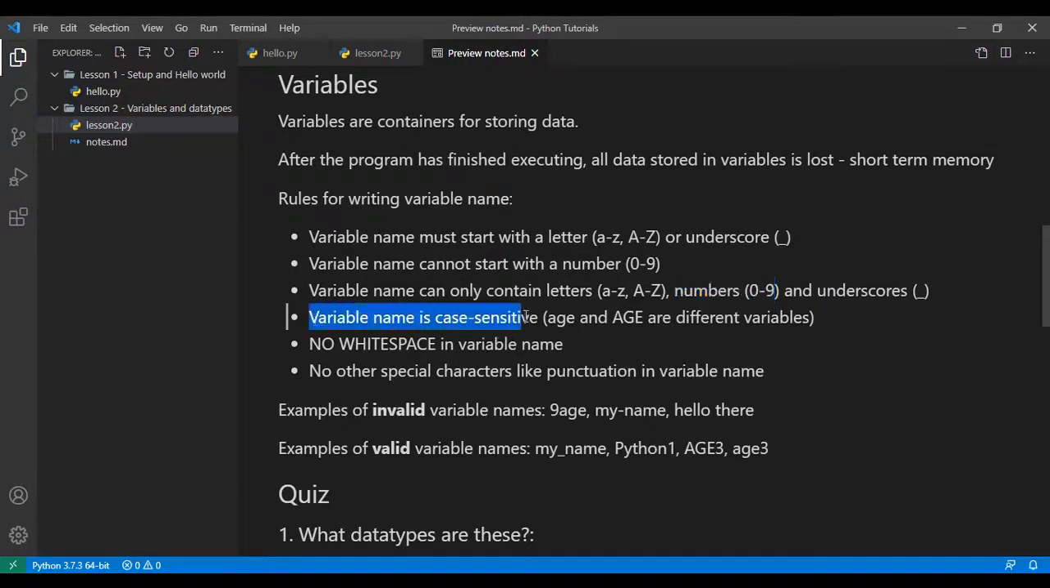Variable names are case sensitive, so age and age in uppercase are in fact different variables. And no white spaces are allowed in variable names. Other special characters like punctuation are also not allowed in variable names.